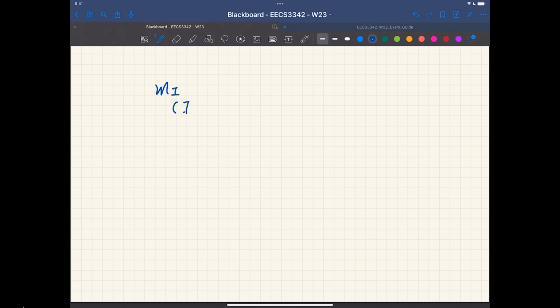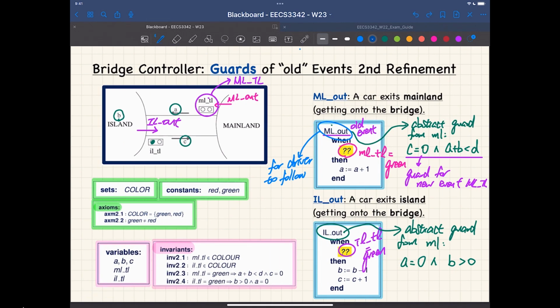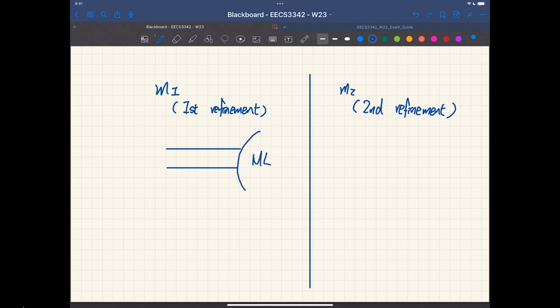M1, which is the first refinement. And also we got M2, which is the second refinement. Okay, let me just start with a visual. I will only talk about ML out, just to illustrate the idea. You can definitely convince yourself symmetrically it's going to work for IL out in the same way. Okay, let's see. So when we talk about M1, the picture is like this. Let's say we got a bridge, and also here we got an island. Sorry, the mainland. Let's not worry about the island just for now.